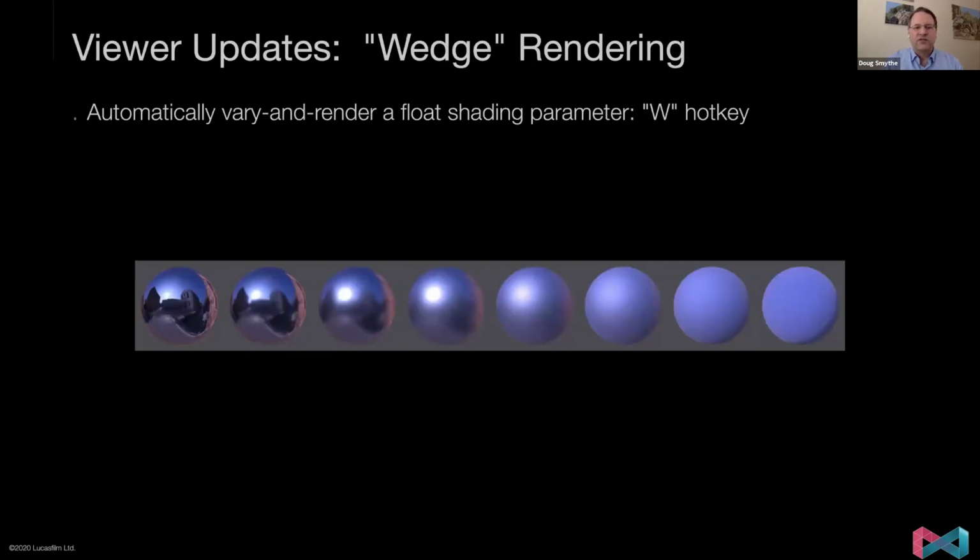In the visual effects production world, a wedge is a series of images where one value is gradually changed over a range while all other values are held constant. The MaterialX Viewer has picked up a cool new feature where you can now generate a wedge image of a float shader parameter by hitting W. Images of the object geometry are rendered into an off-screen buffer and saved to disk, and all the shader ball images in the talk today were generated using this new feature.